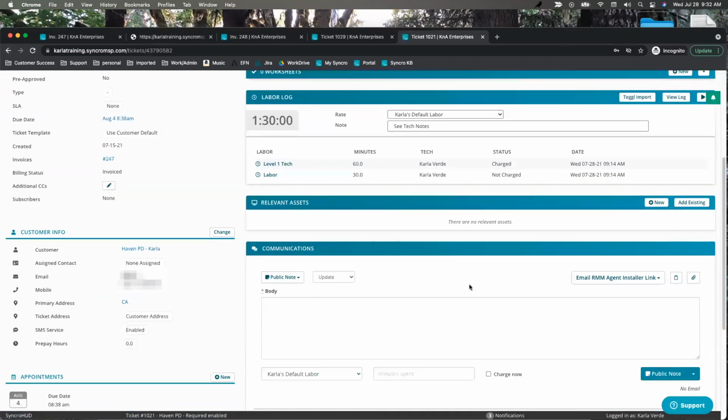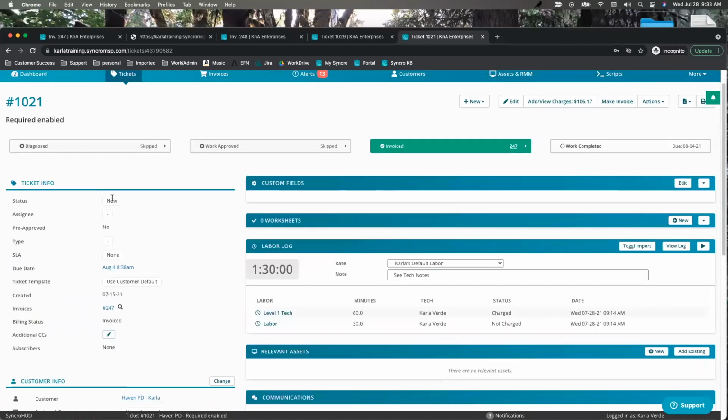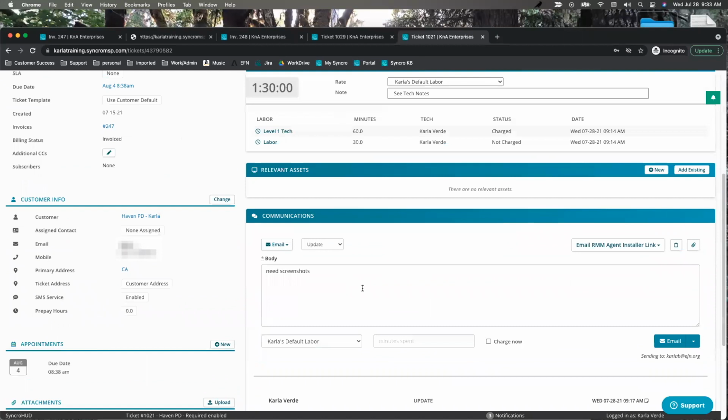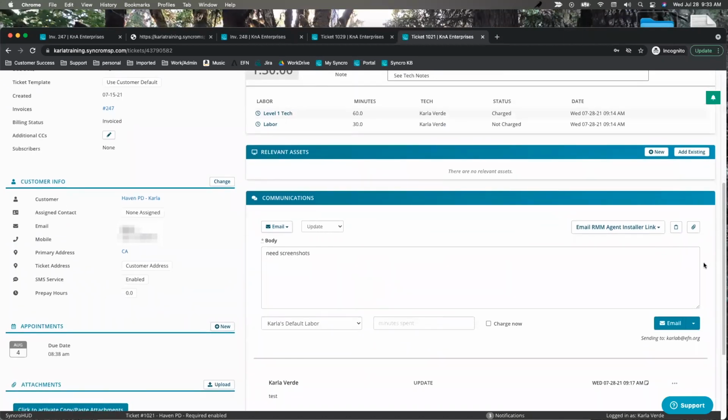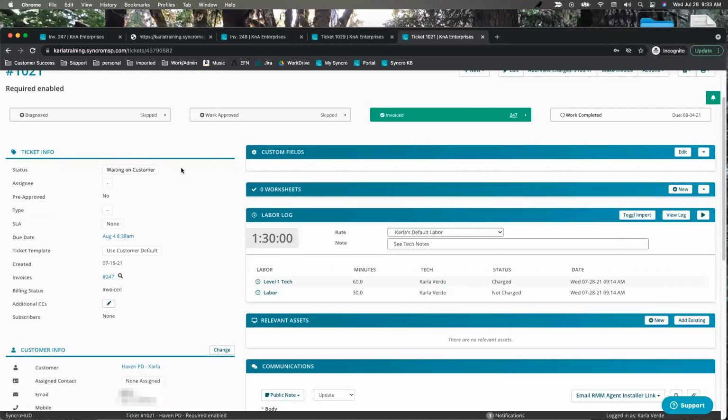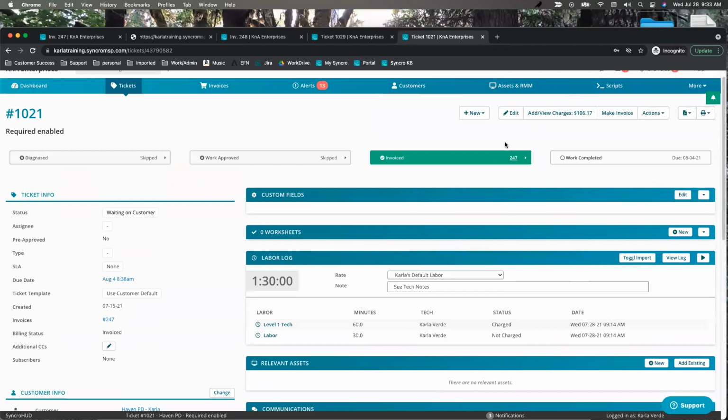So I've got this ticket and I'm like, hey, need screenshots. And I'm going to change this to waiting on customer. So I've asked them for some screenshots and I've changed the status. Now, I don't want to come in here every day and be like, did I get an email back? Did I get an email back?